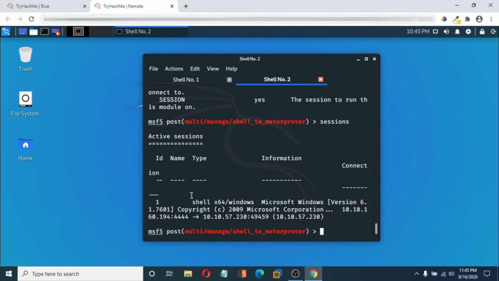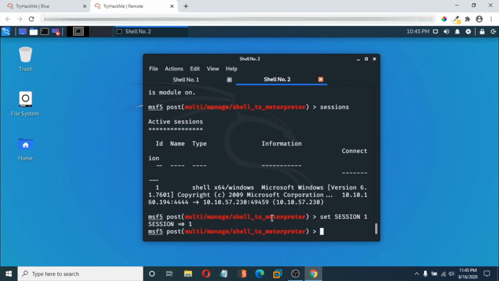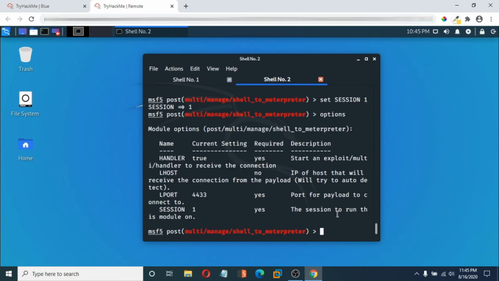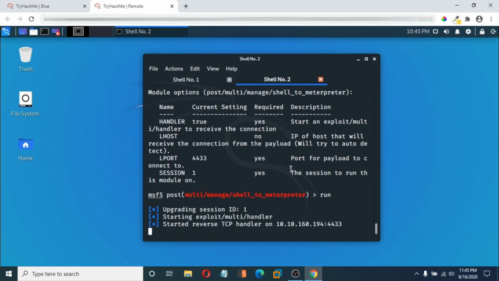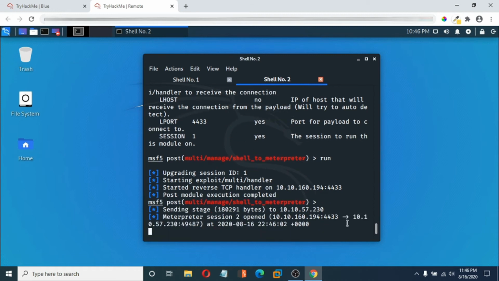So we are going to set the session to this particular number 1, so it will give us the Meterpreter shell. Okay, so I'm just going to say set session, because I think it's session. Yes, session. Then I'm just going to say 1. Then I'm just going to say options. Let me confirm. All right, everything seems to be okay. So yeah, it's upgrading our shell. Now it's upgrading it to a Meterpreter shell.